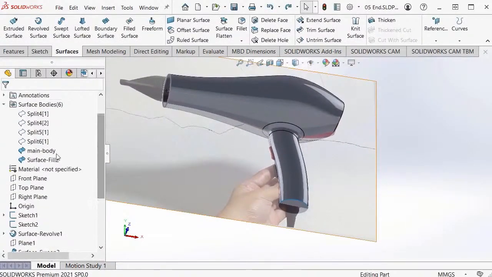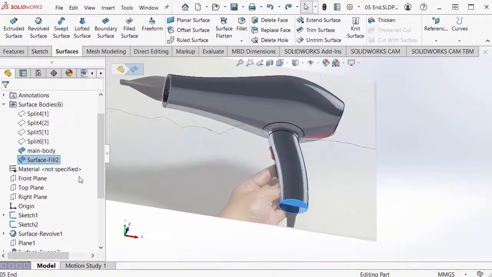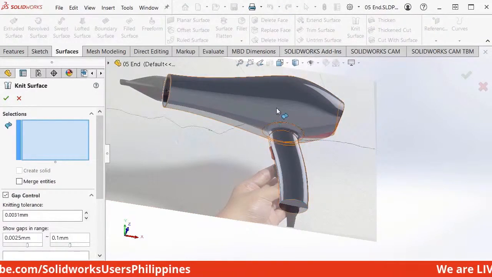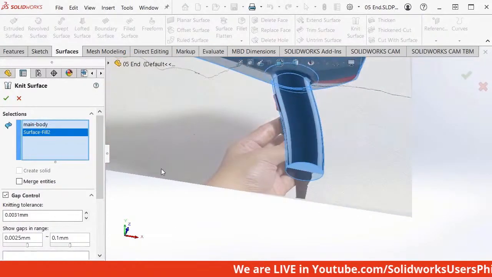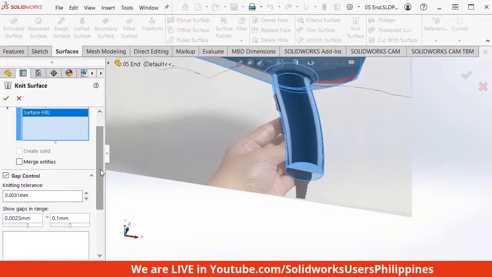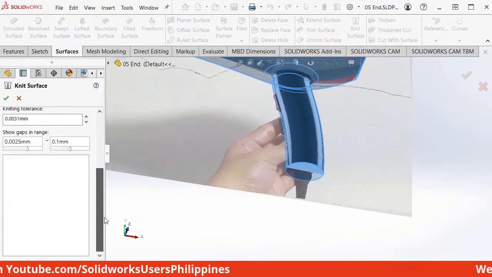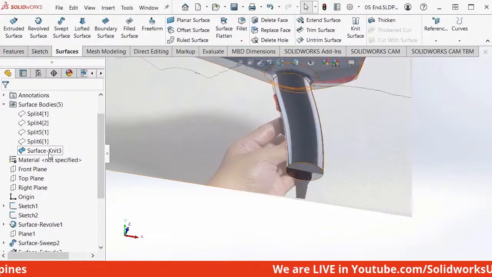Notice on our bodies, we now have main body and that new surface. Let's now stitch these two surfaces up, heading over to knit surface. And that two surface will be our main body and this newly created surface. And I'm going to enable merge entities, leaving the defaults, selecting the green check mark. Notice it's now surface knit 3.